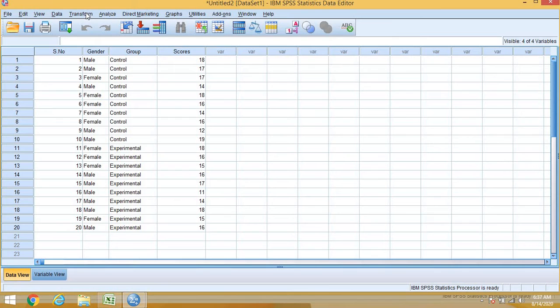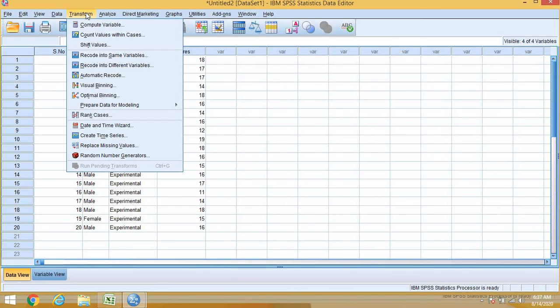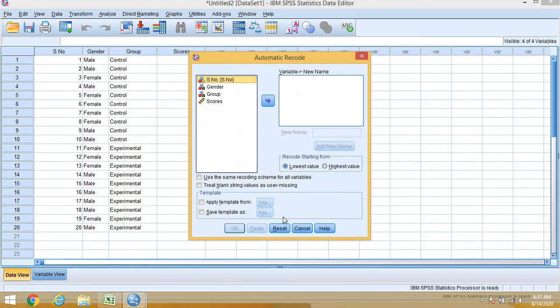For coding, here I'll click on Transform, then Automatic Recode. Suppose I want to recode gender first. I'll click the gender and then right arrow. The gender will come here. I have to give a new name to gender, a short name without space. Remember, SPSS does not allow space in the variable name. So I'll just write gen in place of gender here.